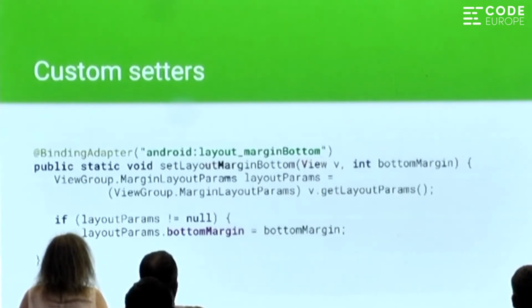If we look at the slides, this is an example binding adapter for the layout margin bottom attribute, which works for views and subclasses and binds an integer value. So it's pretty easy. Now, all that's left for you to do is implement it. In this case, it's pretty simple. Just get the layout parameters and set the bottom margin.